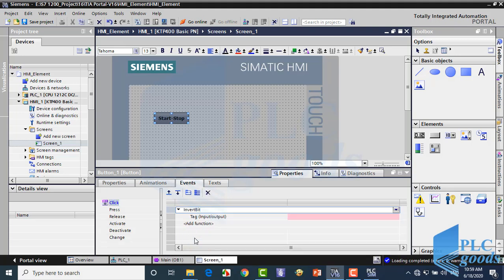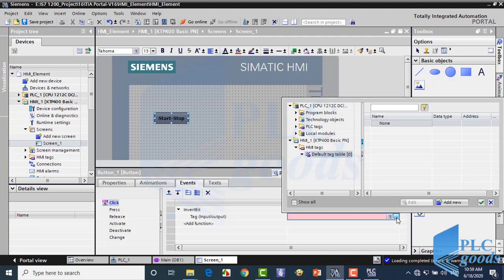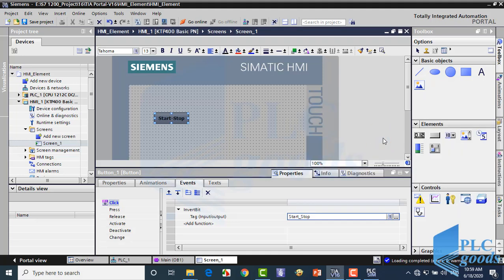Search invert bit. Now, let's select start stop tag from the PLC tags table. So, when we click on this button, the M0.0 address of PLC memory, which its tag is start stop, switches between 0 and 1. Now let's insert a simple circle.